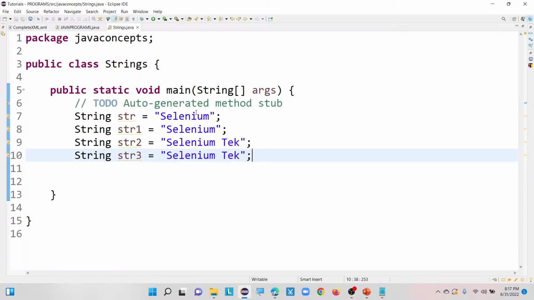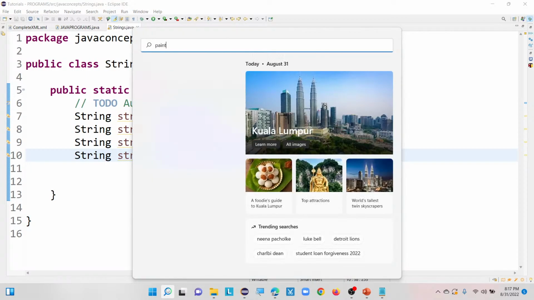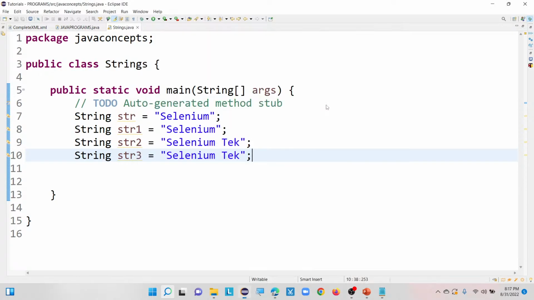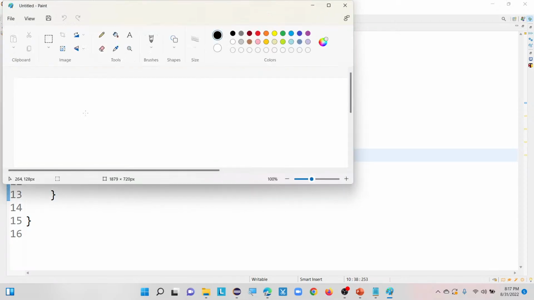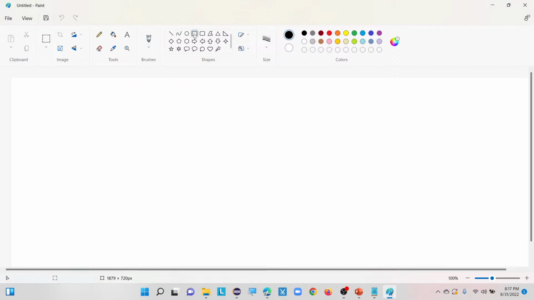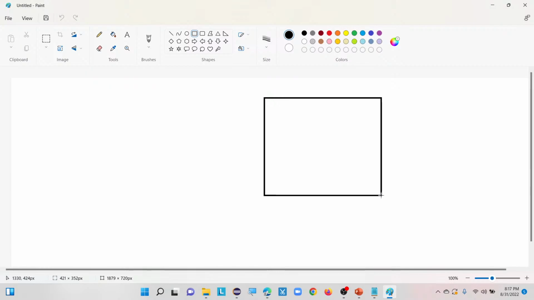Whenever I create a string by using string literal, that complete information is going to be stored in some memory. That memory is called the string constant pool area. So let me open the paint application here so that it will be helpful for you to understand more about this. I am taking one notepad application. Before that, let me make some data here.